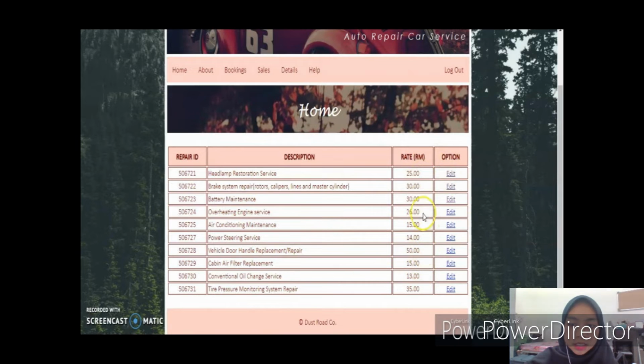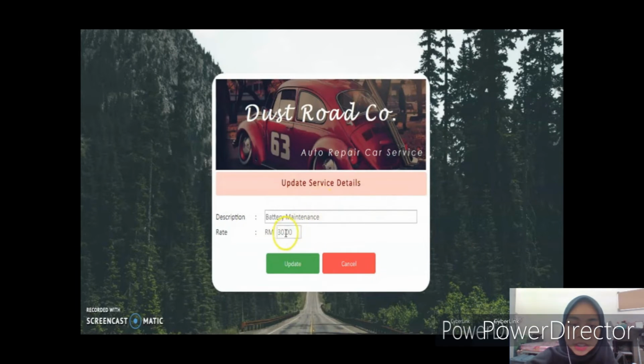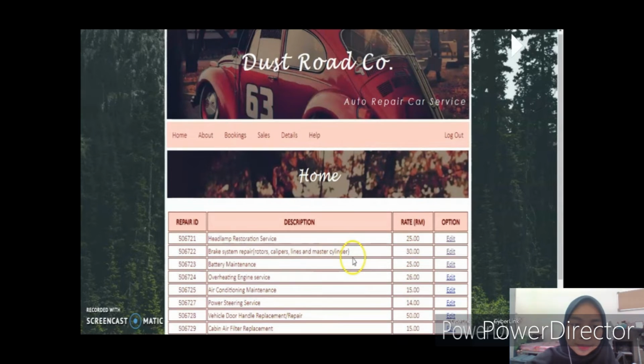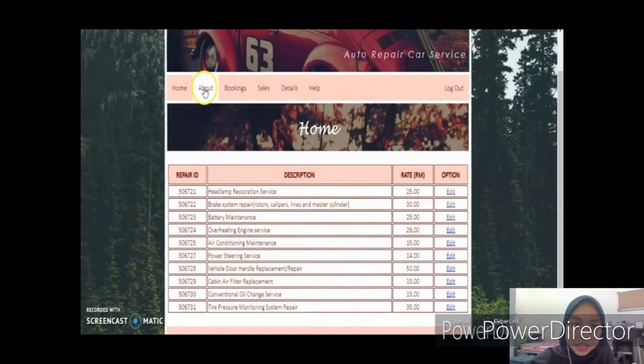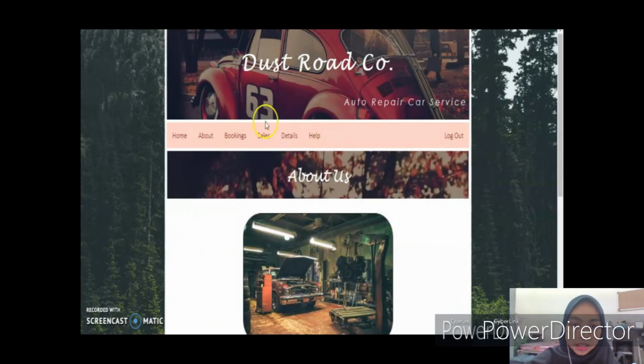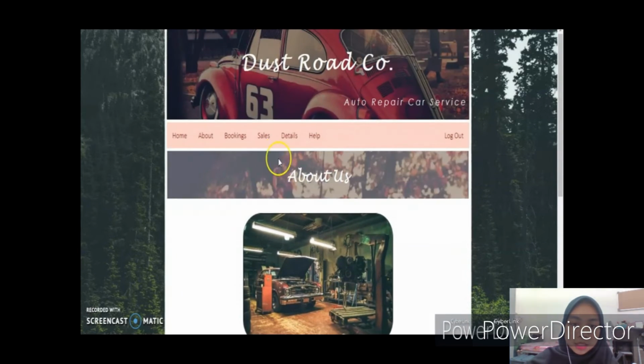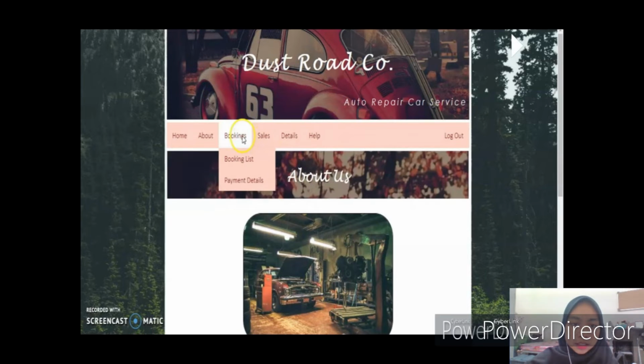When the mechanic clicks on the edit button, they are allowed to change or update the price of the service. Then click the update button to update the new data. Next page is the About page. The About page will display our workshop's information together with the location and the operating hours.